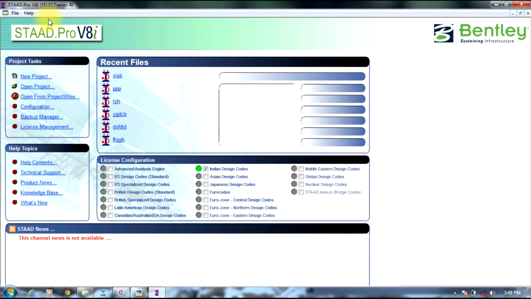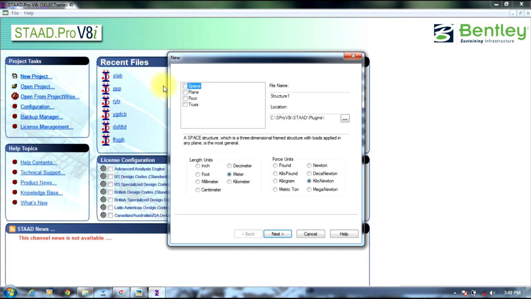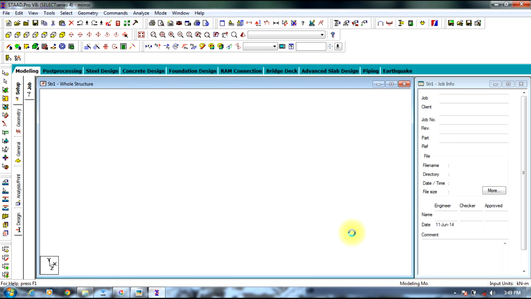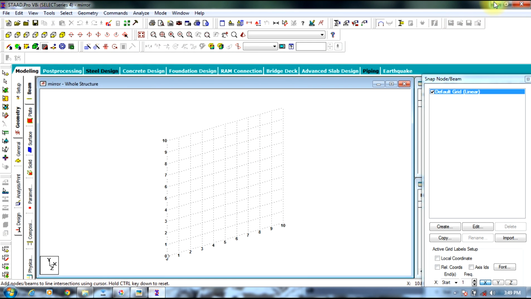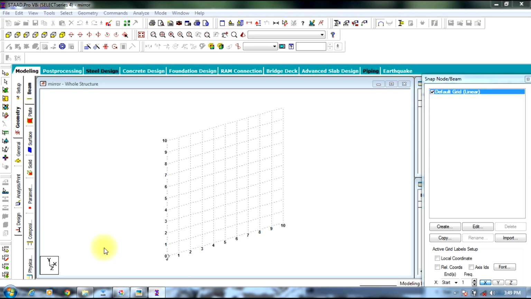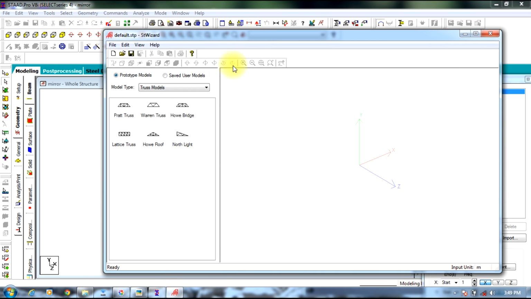Initially start Staad Pro, select new project, select space, give some name. Let the units be meter and kilonewton. Select add beam. Now for an RCC building, the easiest method we use is run structural wizard. So go to geometry, select run structural wizard, select frame models, then select bay frame.